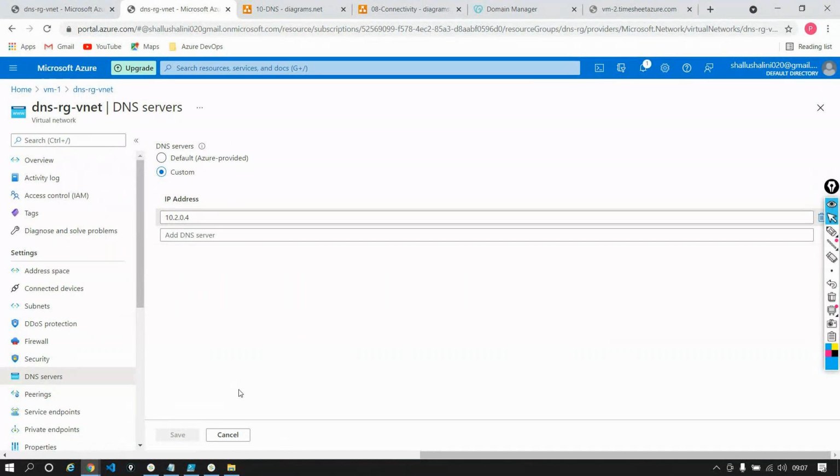So quite likely, if your company is not a public company, like they don't want to expose themselves to the public, and they are completely private, with applications completely private, they might be using something like a private DNS zone or a custom DNS server, like what we did just now.